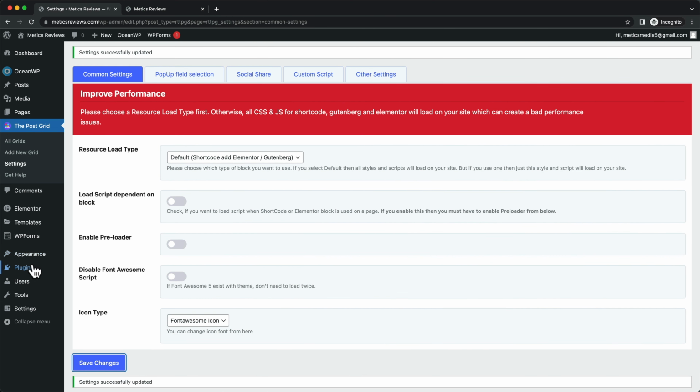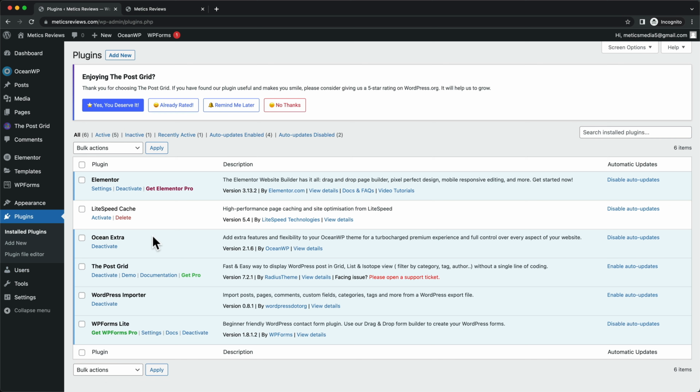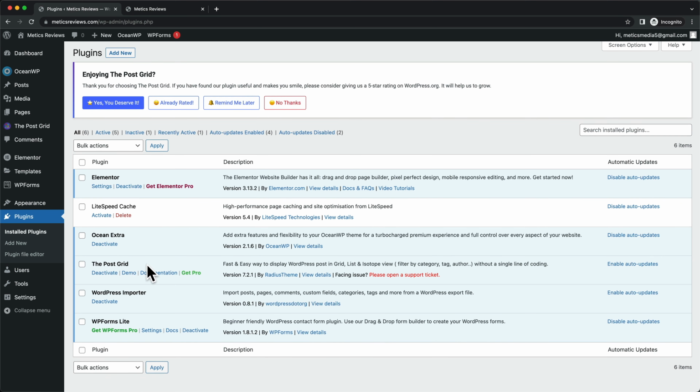And now let's go back to plugins and look for our plugin, which is this one here. It's already activated, but we also want to enable auto updates. So let's click on enable auto updates here. And actually, let's also enable it for this plugin here, the WordPress importer, which we have used to import our dummy blog posts.